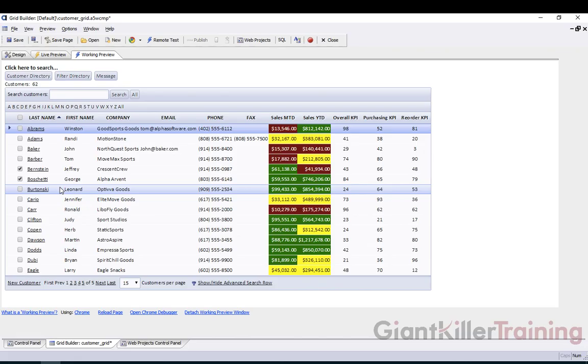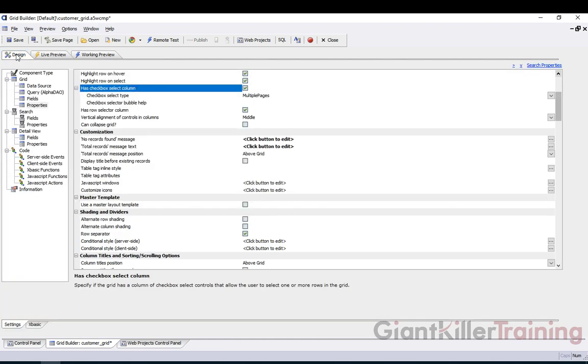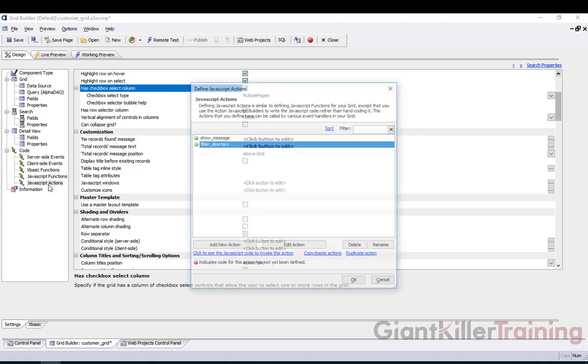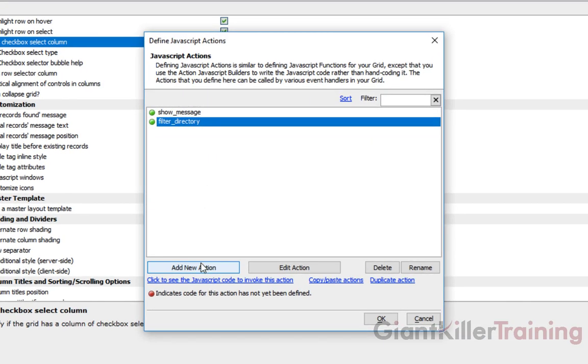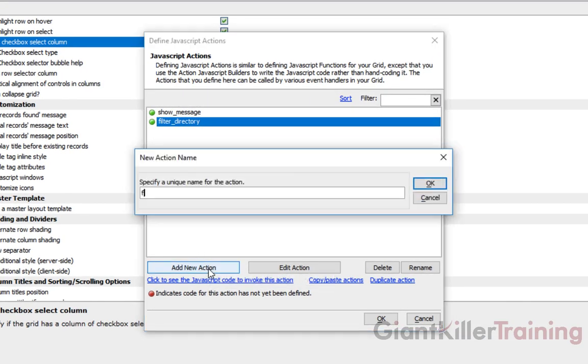Now we want a next step, which is to filter these rows based upon what the person has selected. So let's go back into Design, and let's add a new Action JavaScript button that will do that. I'm going to take our new methodology, and the first thing I'm going to do is create the Action JavaScript before we go in and create the button. So I'm going to click JavaScript Actions, and I'm going to add a new action here, and I'm going to name it Filter_Checked_Rows.